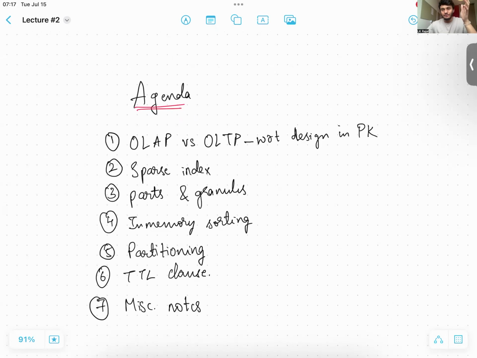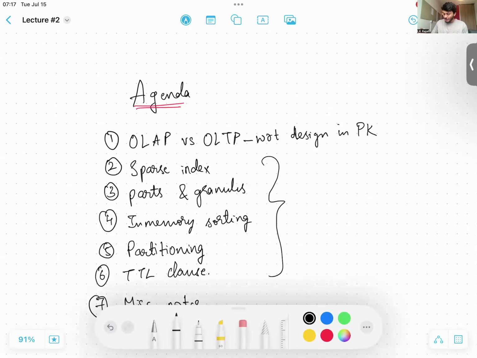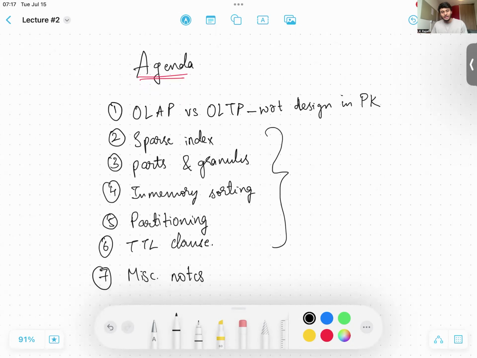First, we're going to be discussing the difference between an OLAP and an OLTP database, but with respect to its design in primary key only. We're going to be discussing how the primary key varies with respect to an OLTP database and an OLAP database. And then we're going to be moving into some of the merge tree architecture jargon. All of these things, the sparse index, parts and granules, in-memory sorting, partitioning, TTL clauses, are part of the merge tree engine or the merge tree architecture.